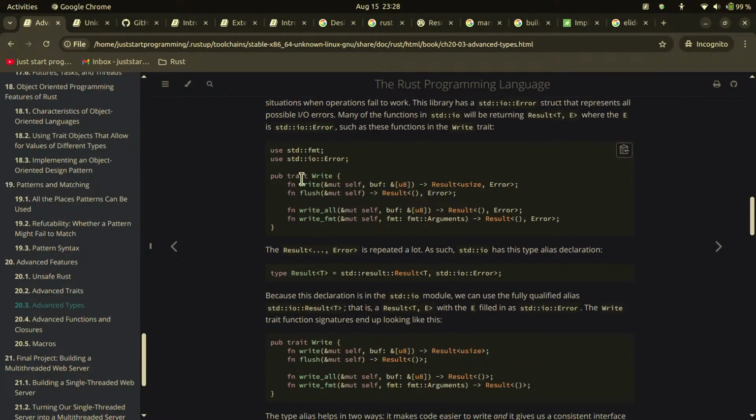Okay, the Write trait, write. So it returns Result with Error. So this one also returns Result with Error, and this one too. The Result with Error is repeated a lot. As such, std::io has this type alias declaration. Oh, okay, because here you have the size, and this one is empty.